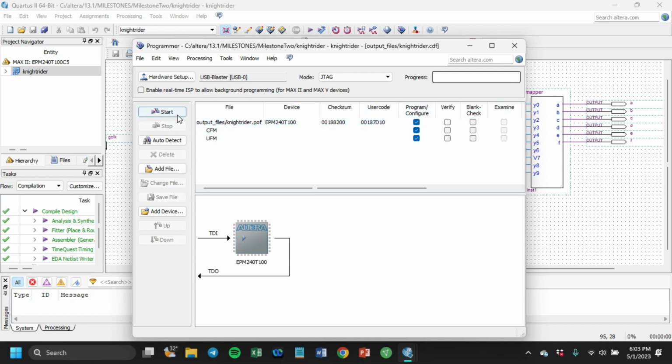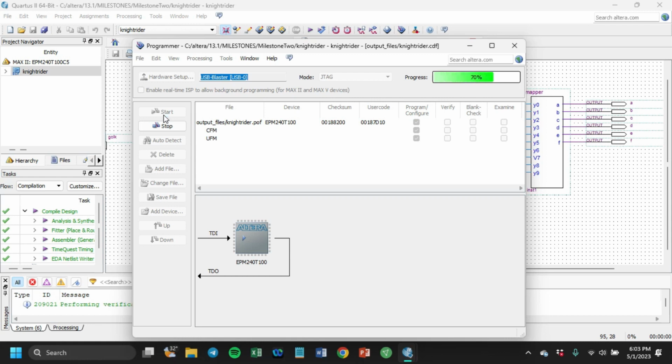And then to program the design or coding into our CPLD, you just click on start, and here it shows that the programming process has been successful. And then we will move on to the hardware simulation part.